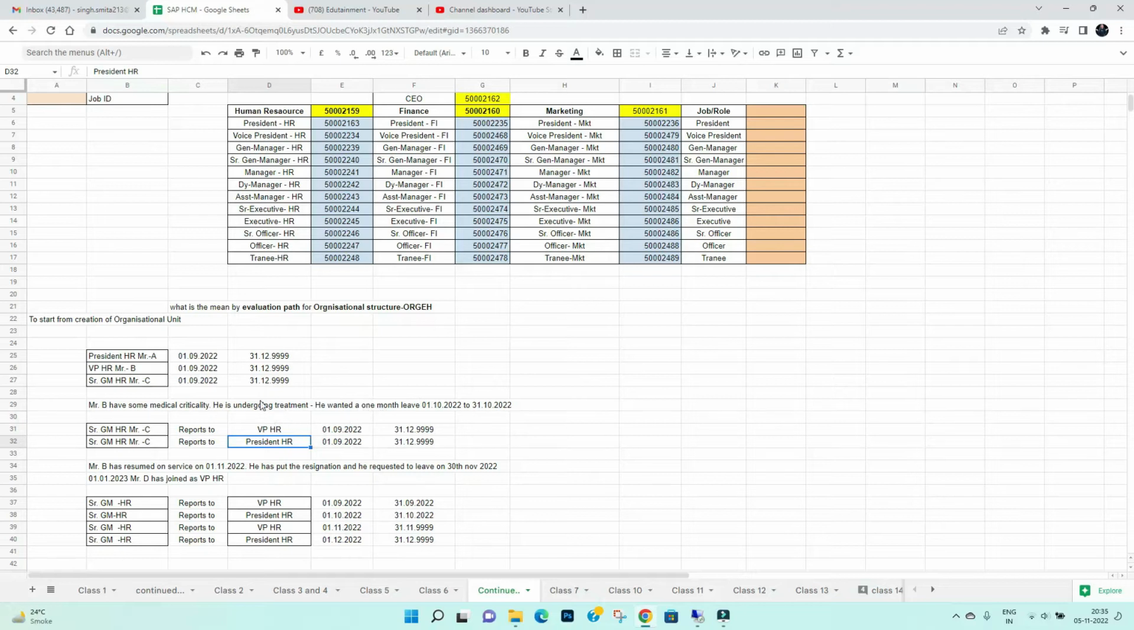So obviously now he used to report to Vice President HR here, but in the place of Vice President HR, because he is absent, this position will be taken by President HR. So automatically this reporting will go directly to President HR. Now Vice President HR is absent and Senior General Manager reports to President HR.